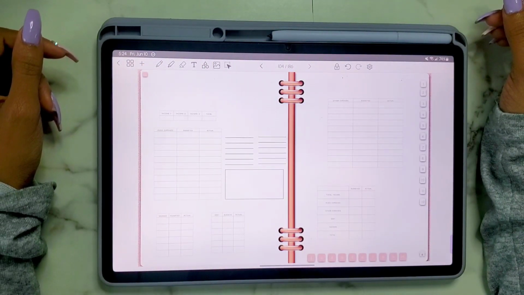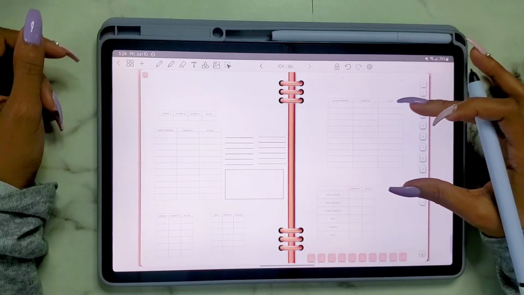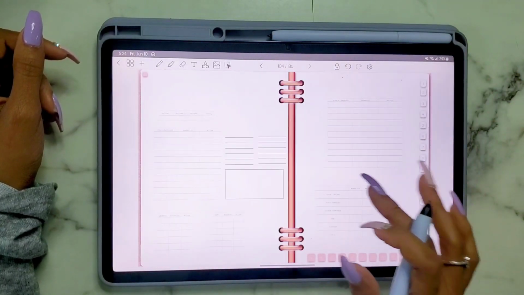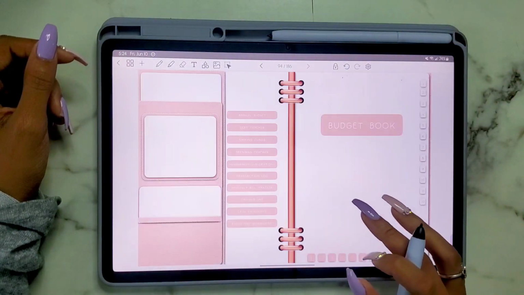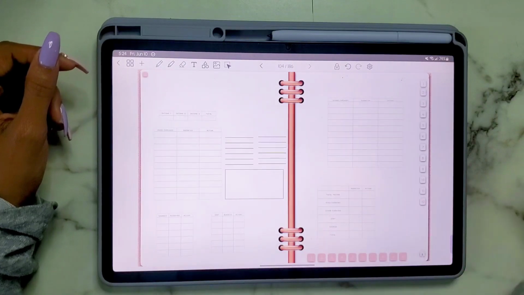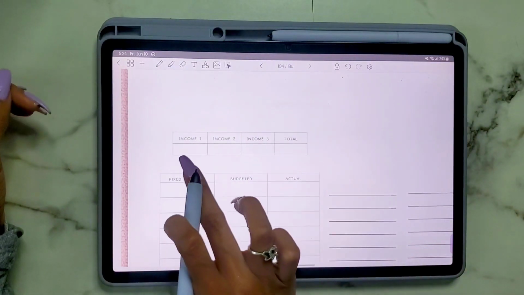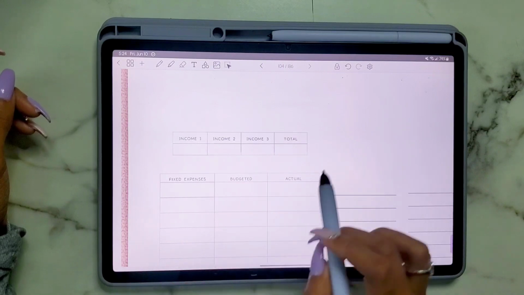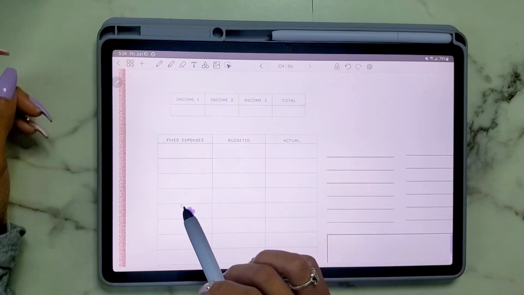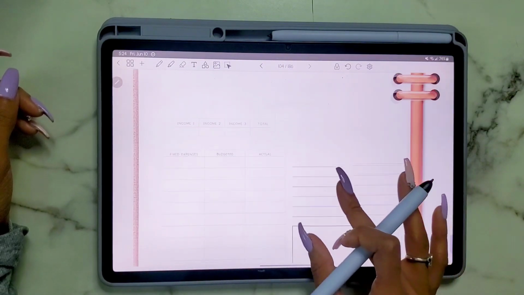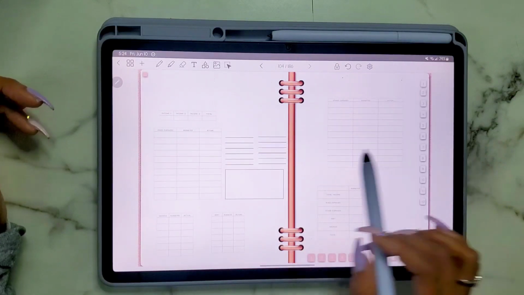Then this, I'm not really sure. Is this like a monthly tracker? I'm assuming this one is the monthly. Let's see. Let's go back. No, it's the budgeting worksheet. Sorry. So you put your incomes here. So she has 3 areas of income and your total. What your fixed expenses are, what you're budgeted, and what you actually spend. I'm not sure what this. You could just fill that out, right?